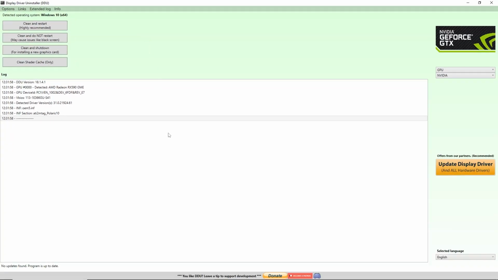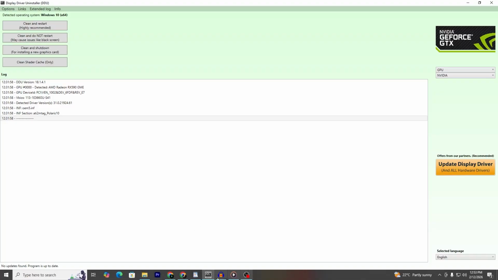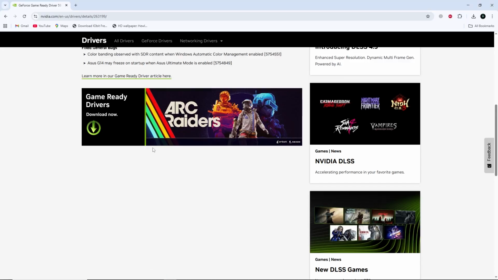If your problem started after a recent update, consider rolling back to a stable driver. You can also manually install an older driver version from the NVIDIA website.